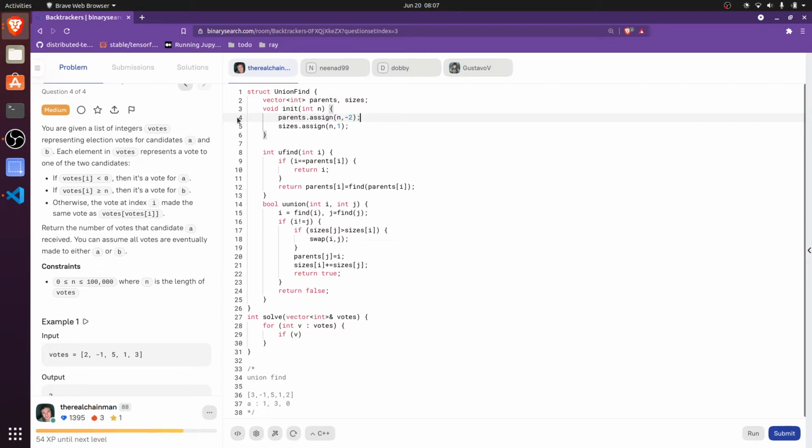We'll say -2 signifies it is B initially. Which reminds me, I need to create my union find data. So I was going to say disjoint sets, and then init with vote size. And then basically if v is less than 0, we are going to update the parent.